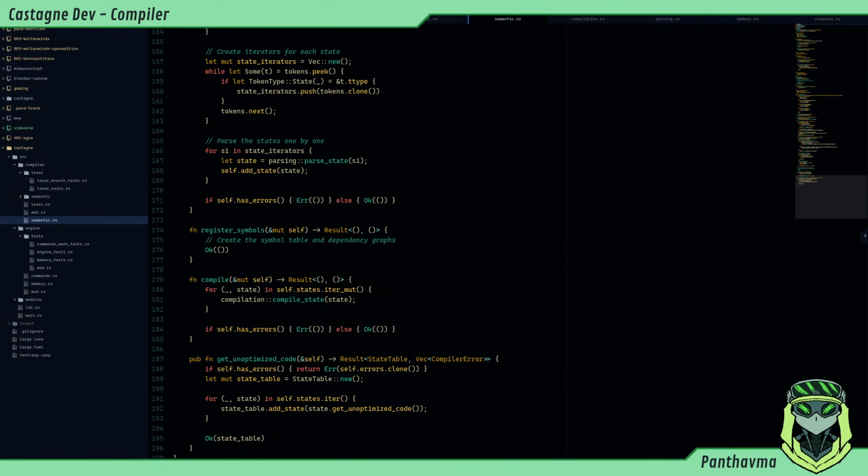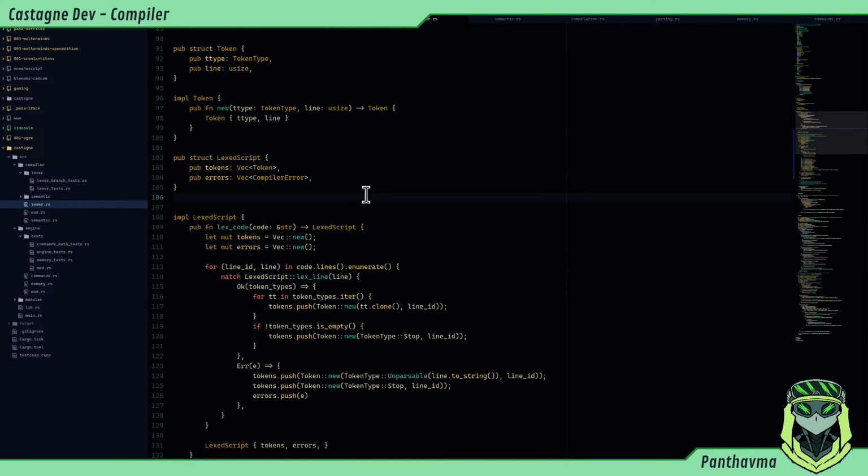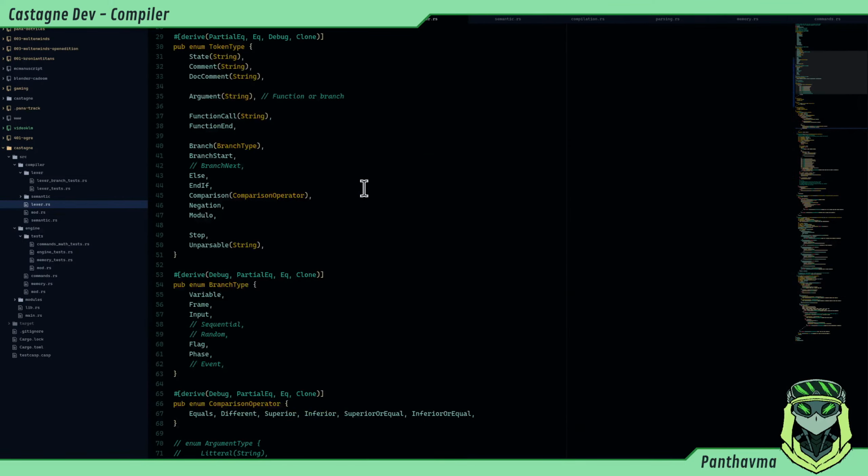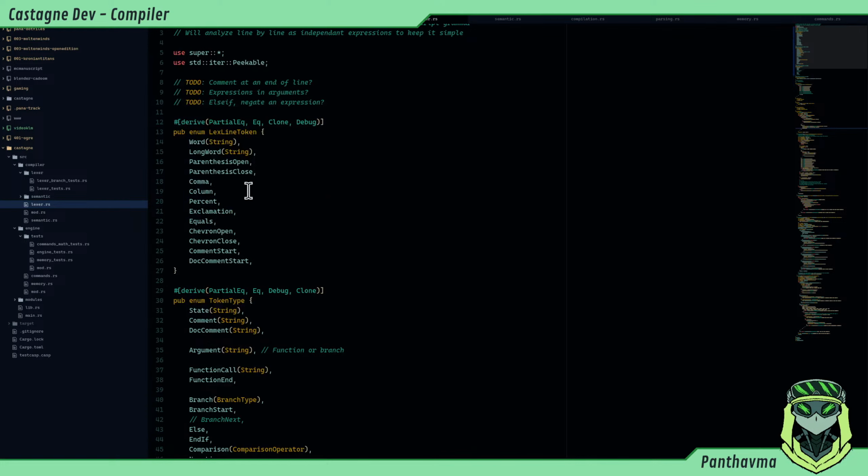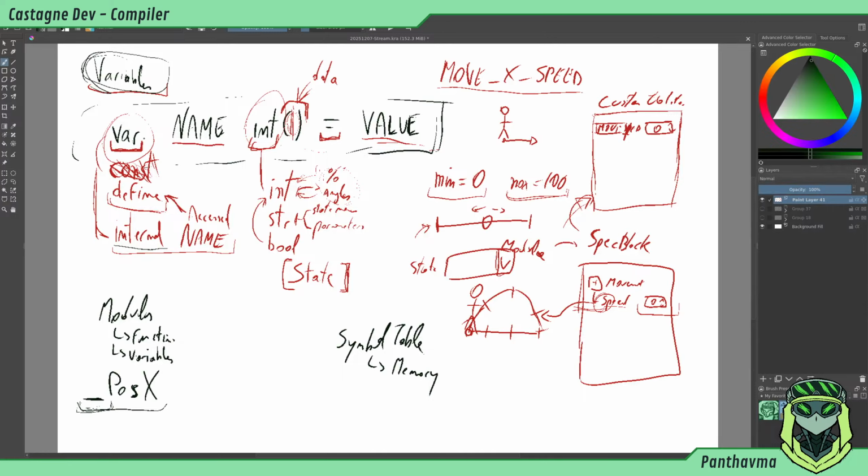Let's get started with that. So the first thing we're gonna do is go through the lexer once again and extend it, because at the moment it doesn't have anything for that. If you remember, if you see here, that's a variable, that's a word, name is a word, integer is a word, there's two parentheses, then there's equals, and there's a value.